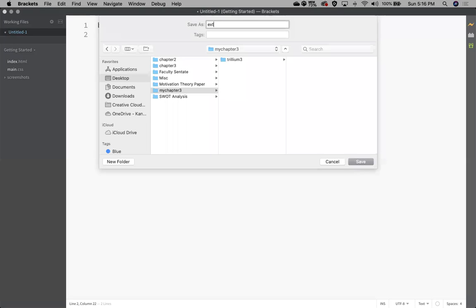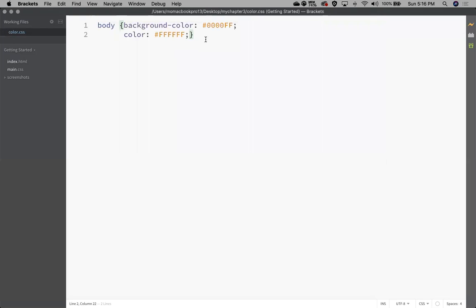Or actually the book says colors. Yeah, we'll just do what the book says. So save it as color.css. Okay. All right, so you know the color's changed here in brackets. Okay, so that lets us know that we are doing the correct thing with our file here.